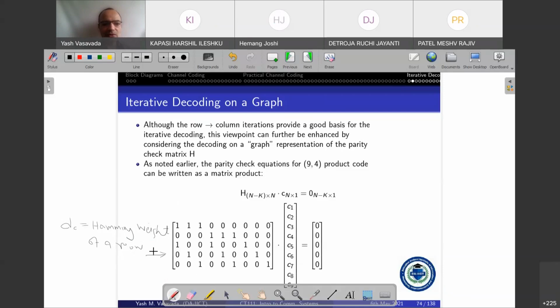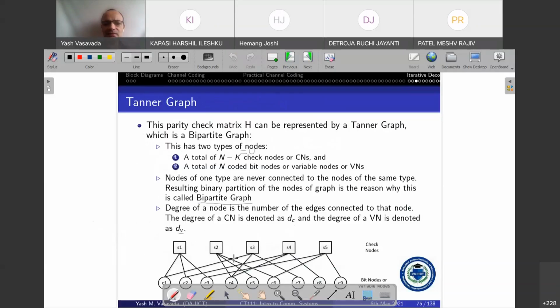So if you look at any row, the weight of that row is the degree of that particular check node. And dv is the Hamming weight of a column. And so you can see that each of the columns has a Hamming weight of 2, and that is seen here, where each of the variable nodes is connected to 2 check nodes.